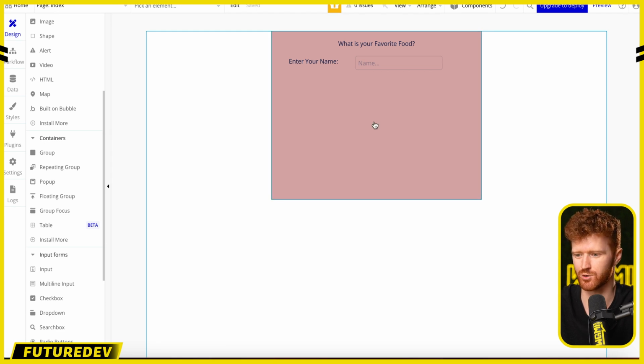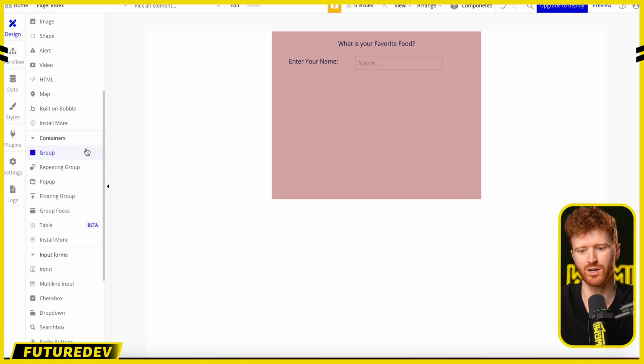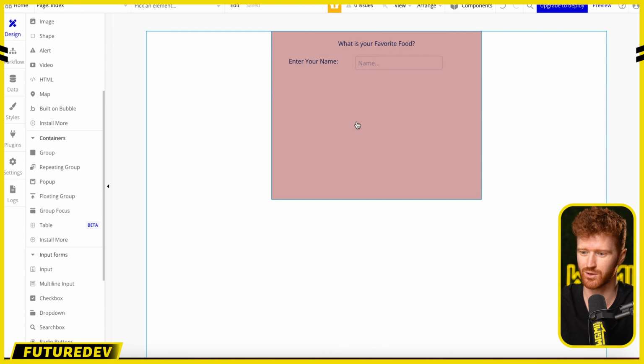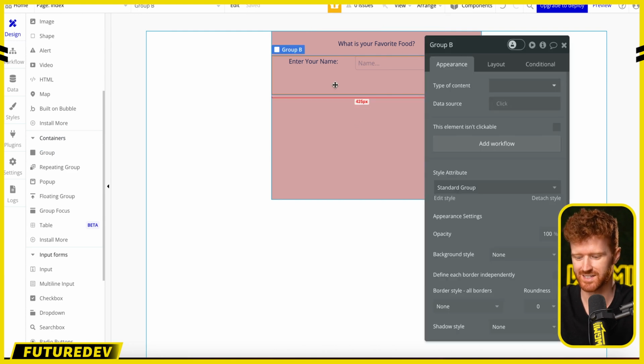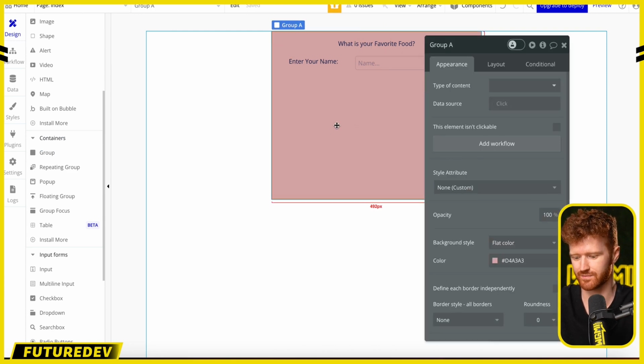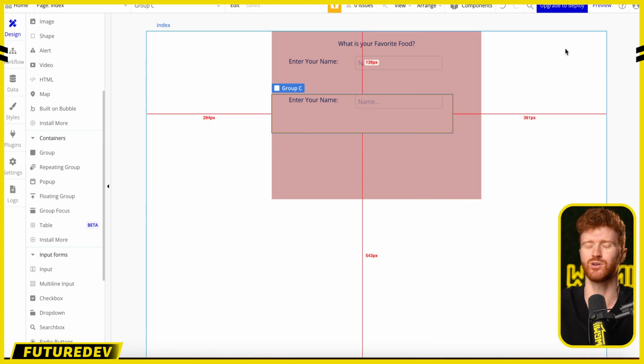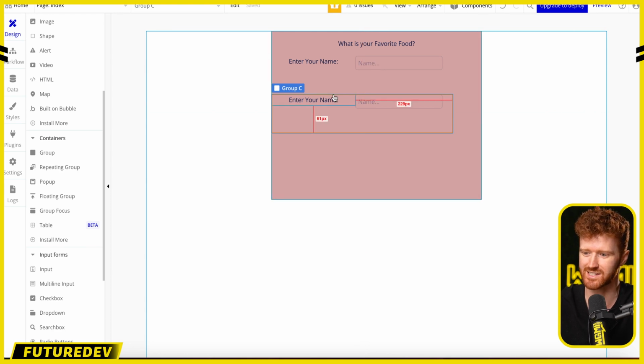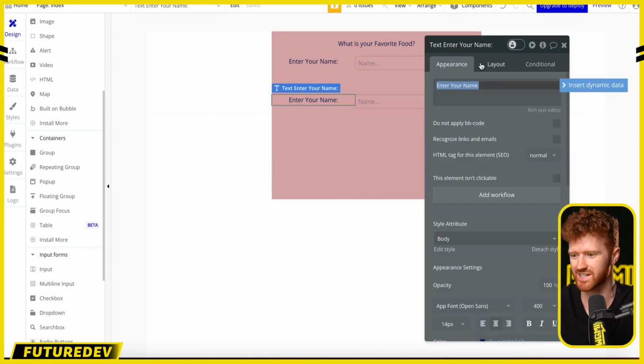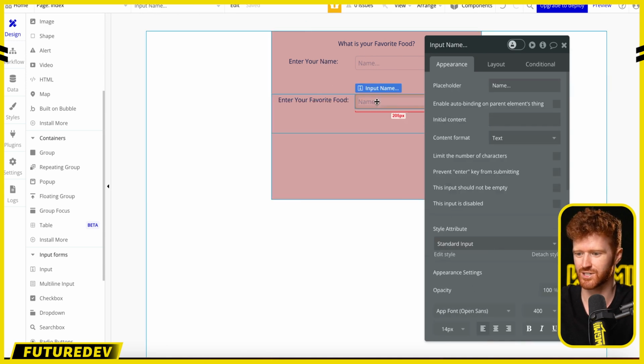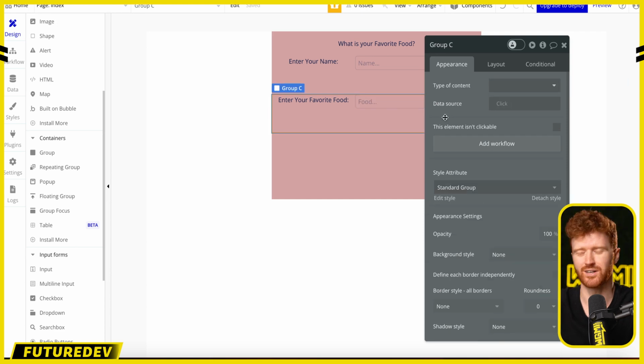Well, we need to make another group that captures the food. But instead of coming over here and dragging another group and doing what we just did all over again, simply click it, copy it, and paste it right below. This is going to save you tons of time. Instead of going back and redoing what you just did all over again, simply copy and paste, and then we can change what it says. So instead of enter name, enter your favorite food. Just like that, and then we can change this to food. And you can see just how fast we're able to do this.